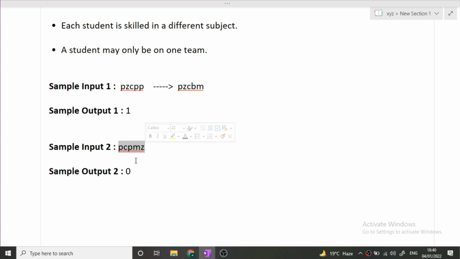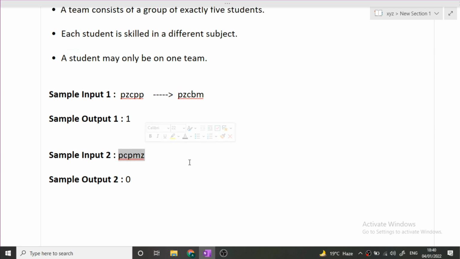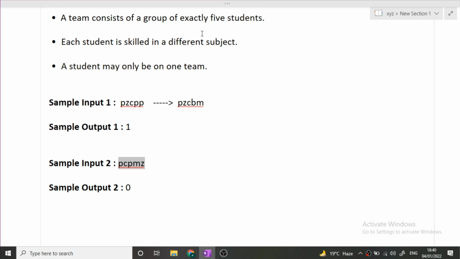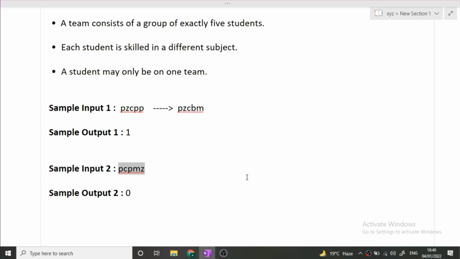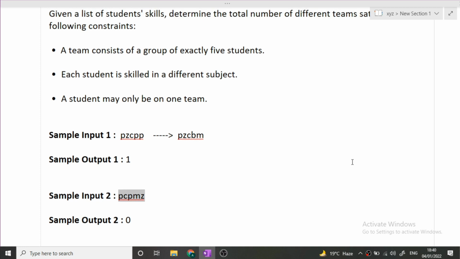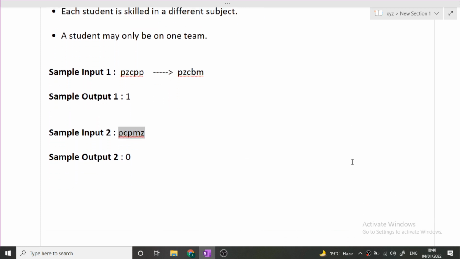So out of these students, no such team is possible, because a team consists of a group of exactly 5 students. The total students are 5 only, so this condition is fulfilled. But the next condition is that each student is skilled in a different subject. So in a team, all the students must have different subjects. That is not possible in this case, so we will return 0 from here. Now I hope the question is clear to you. Now let's see the approach to this question.